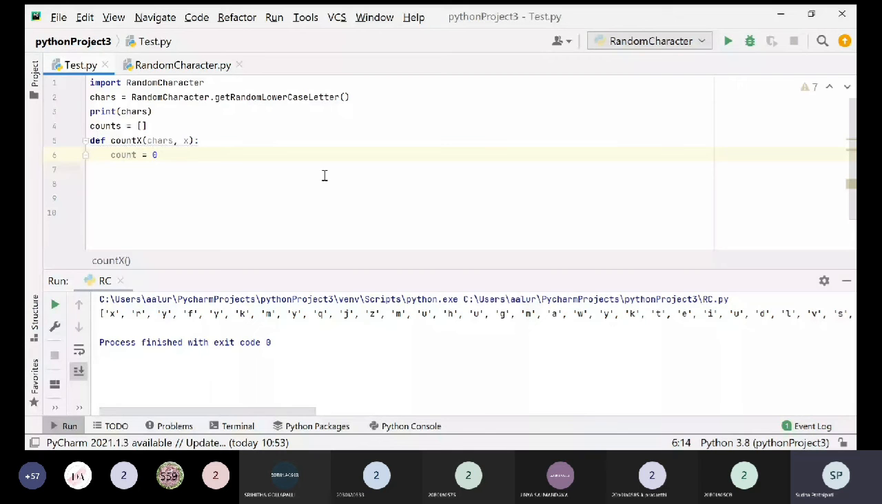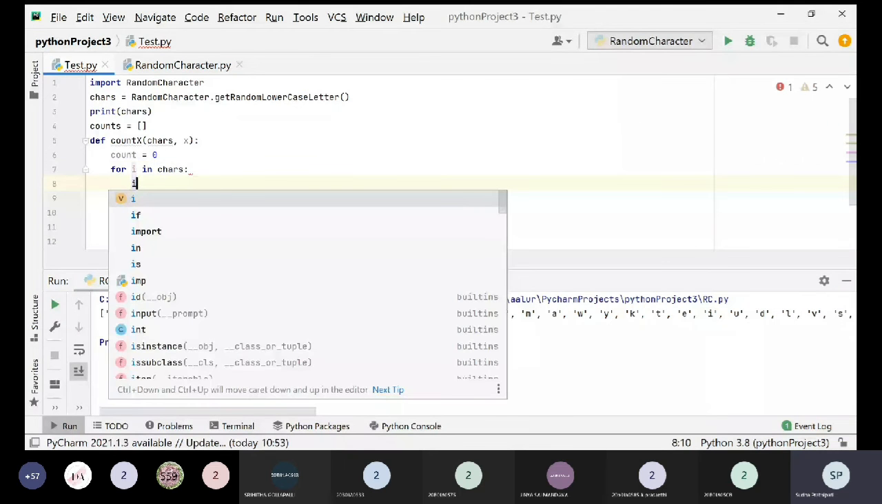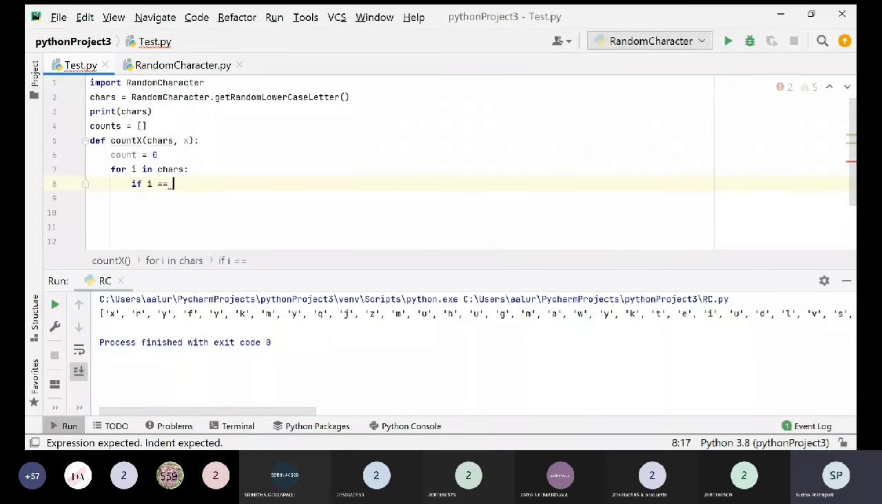Now I have to run a loop. So for I in the range, here the range is the chars list. I'm giving the chars list, and then I'm saying if I is equal to X, then I need to increment the count. Count is equal to count plus 1. This is what I'm doing over here, and finally I'll be returning count. If anybody did not understand this method, please stop me and tell me where you did not understand. It's very important that you understand this method.